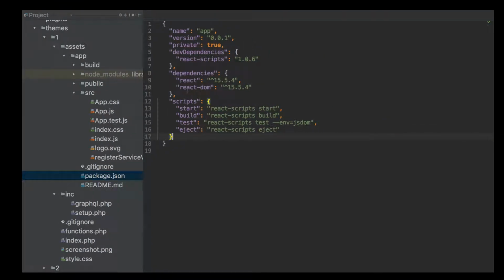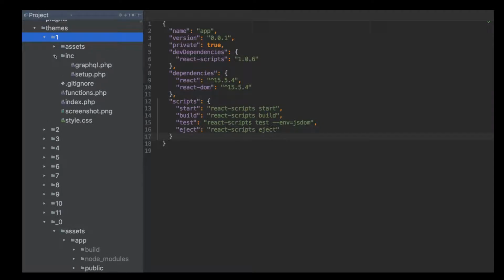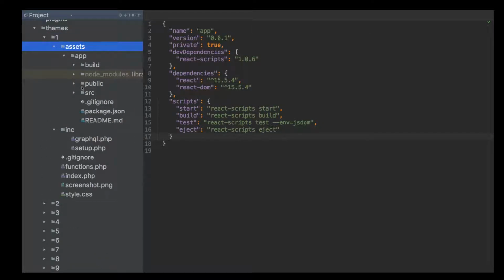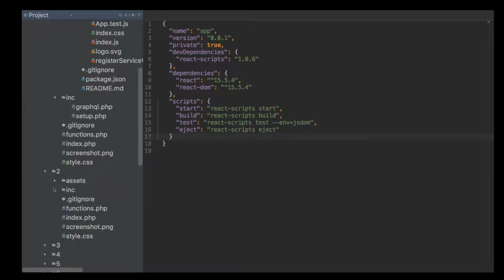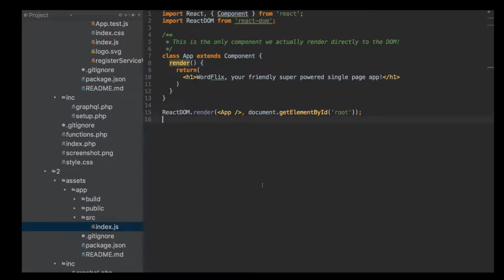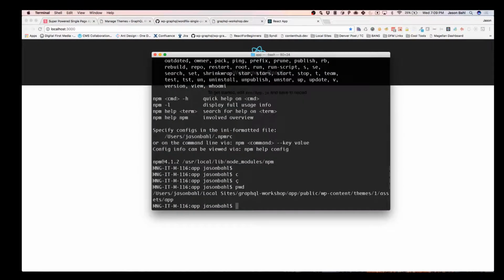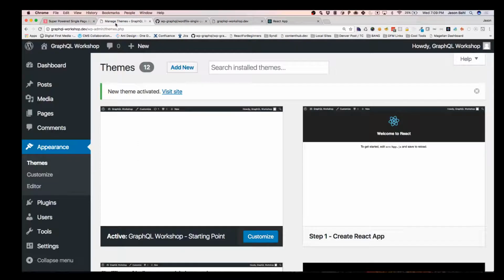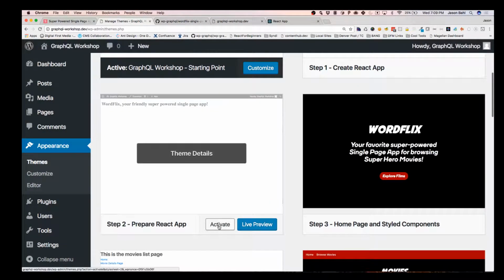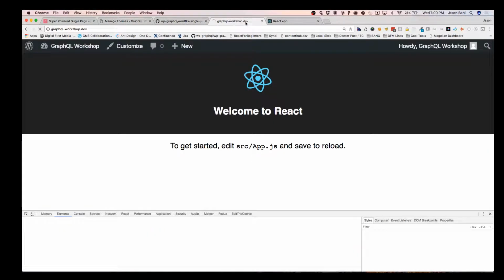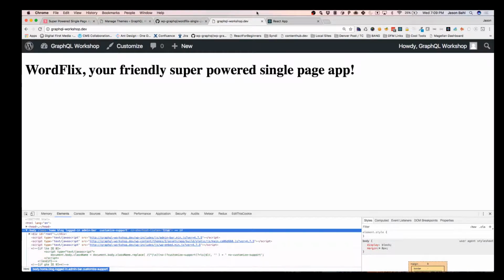So the first step, we're going to basically just clear everything out. At the end of step 1, we end up with assets, app, and source index.js. This is essentially our starting point. We have just an app that renders just an H1. Let's activate that theme real quick. So at the end of step 1, if you follow the tutorial online, we'll be at this spot. We have a super basic starting point. All we have is one component rendering an H1, that's it.